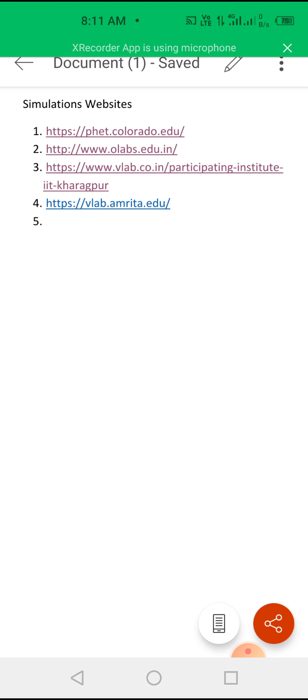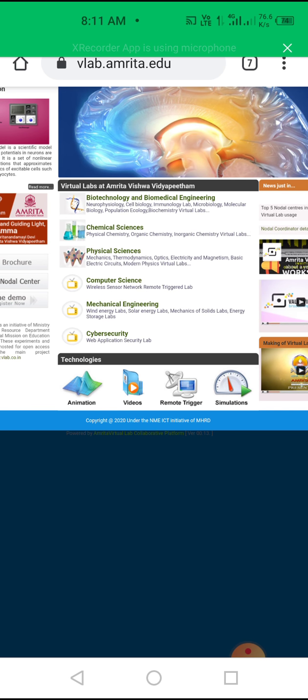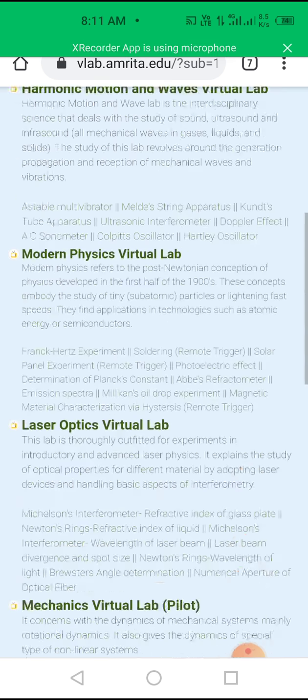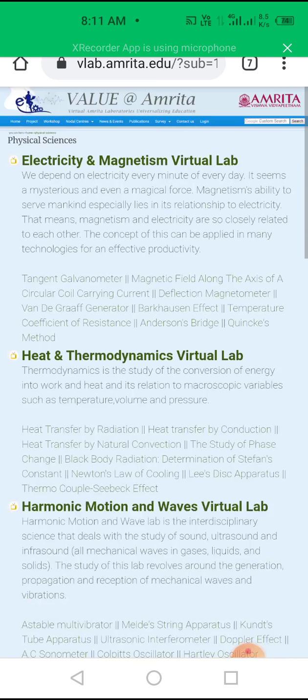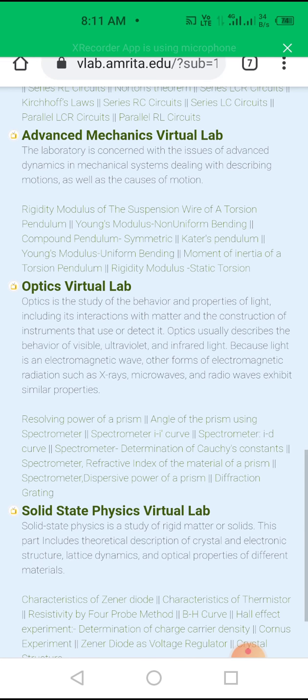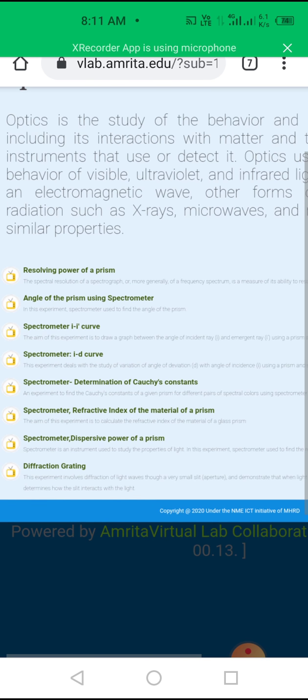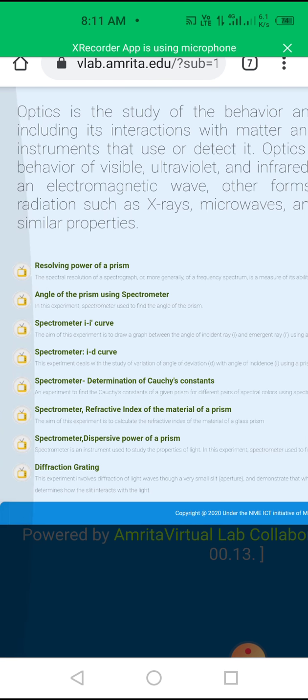Next one is Amrita lab. So several different simulations are available on this website. There is biotechnology and biomedical engineering, chemical science, physical science, computer science, mechanical engineering, cyber security. Suppose I click on physical science, there are different branches. Along the branches, first, the simulations are available. Suppose I choose optics virtual lab. Here is a list of the experiments which are under optics.